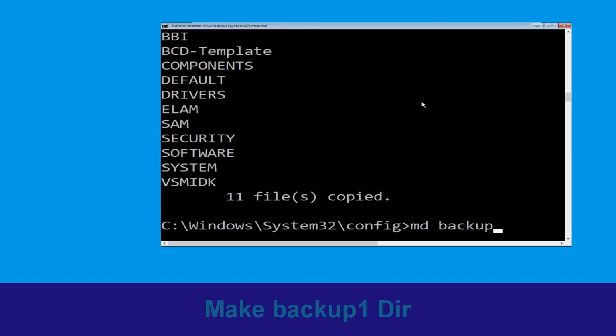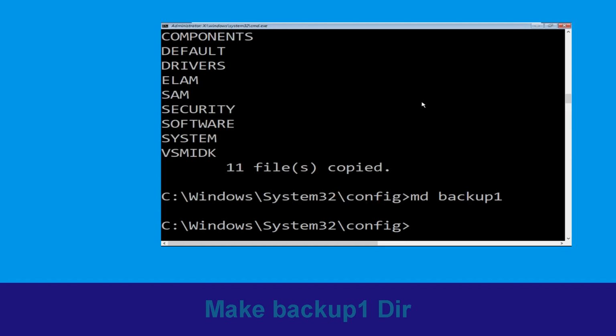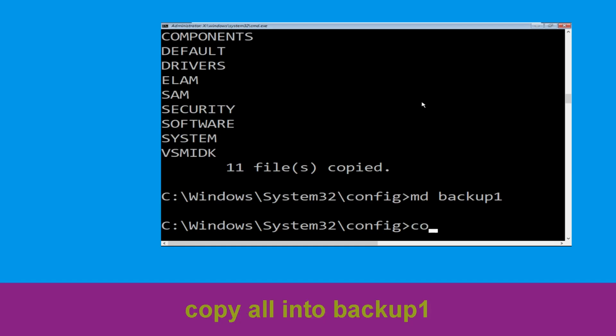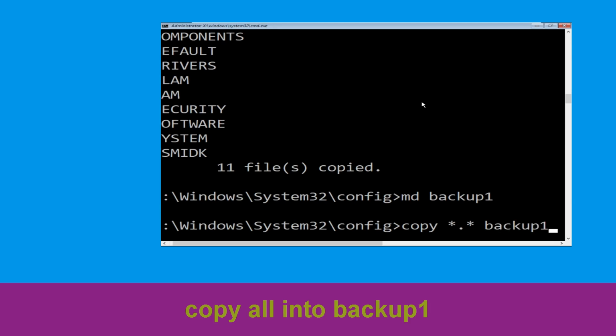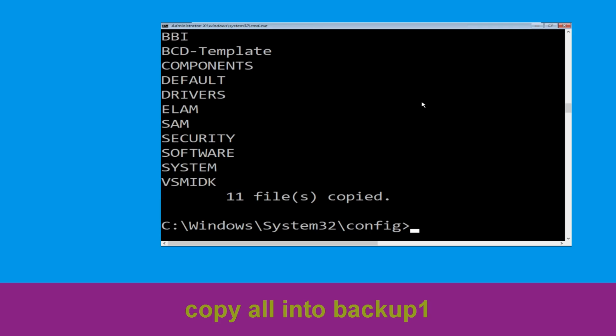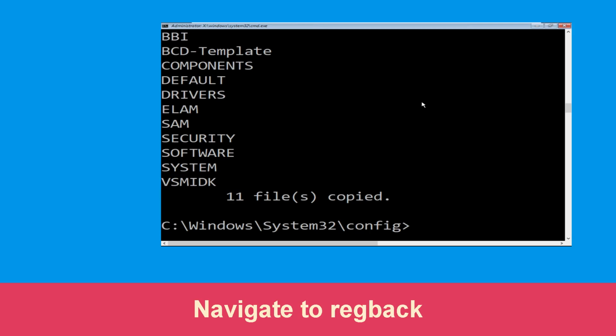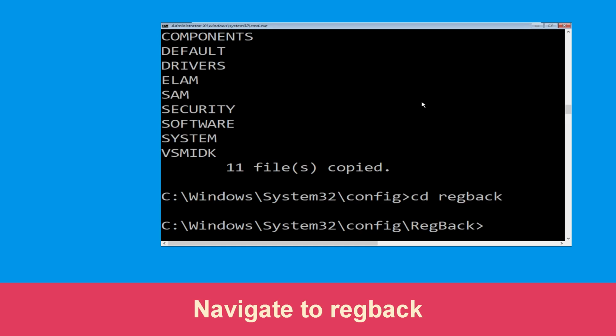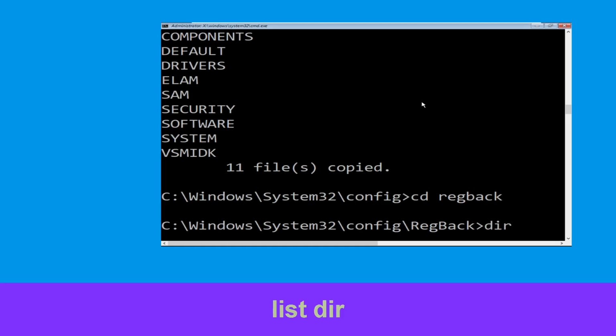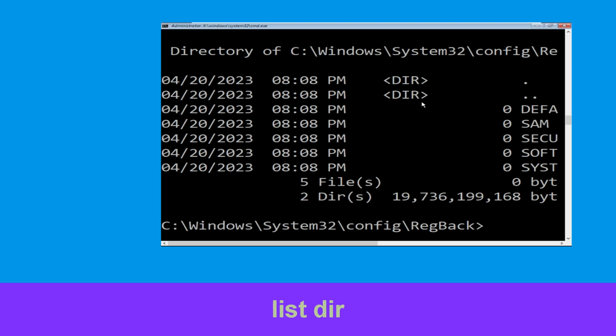Now execute the command md space backup1 and simply hit enter. Once we are here, we need to execute this command. Type copy space * space backup1 and then press enter from your keyboard to execute this command. Now type cd space regback and simply hit enter. Now type dir and then simply hit enter to execute the command.